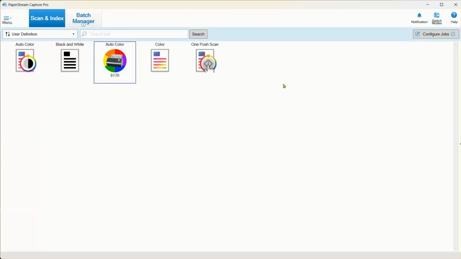All right, remember when I told you that there were two ways that you can scan with PaperStream Capture? Well, I lied. It's the internet. Nobody ever lies on the internet. Everything on the internet is true.